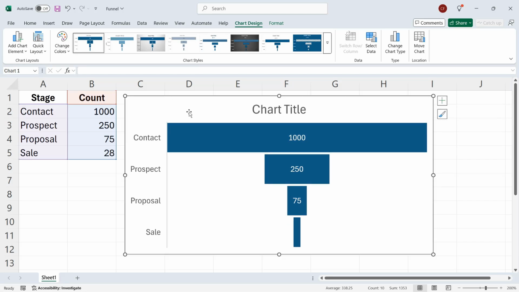And here I have the contact and then also the count represented visually, then the prospects, the proposal, and then the sales. Note that in this case, the last element for sales is not large enough to display the number. And of course, I can edit the chart title and change the formatting of this particular chart.